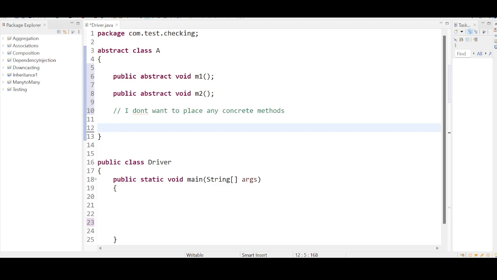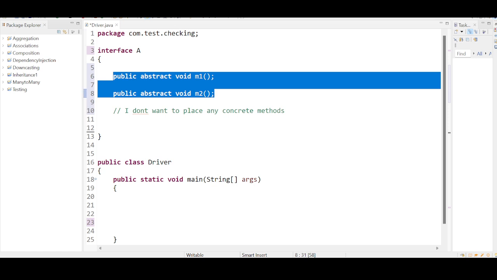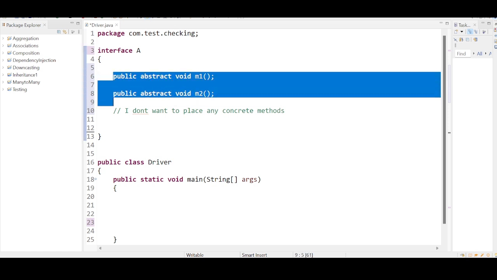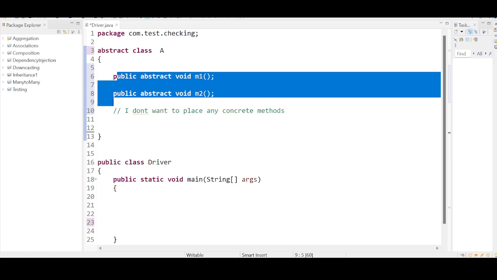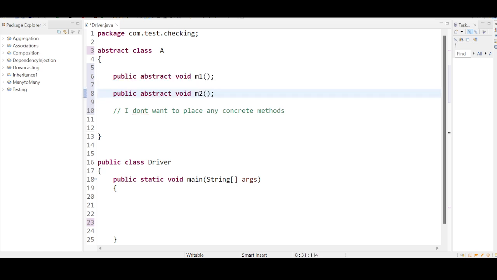If I have such a requirement, instead of using an abstract class, I can use an interface. Are you getting this? If I have a requirement where I just want to place the abstract methods, I have two options. I can either use an abstract class, and by using an abstract class I can place abstract methods. This is one of the ways. What is the other way?